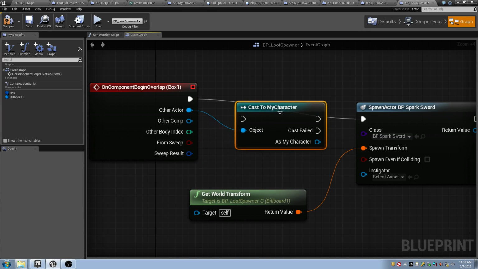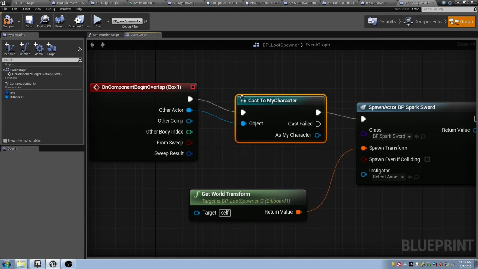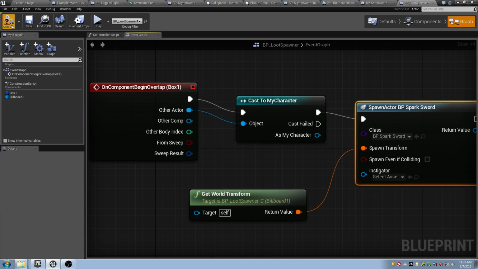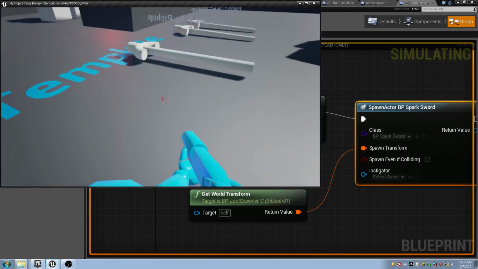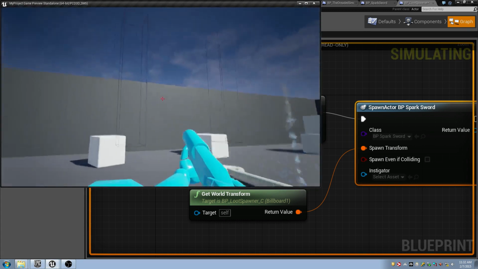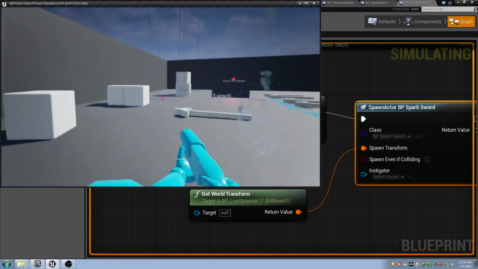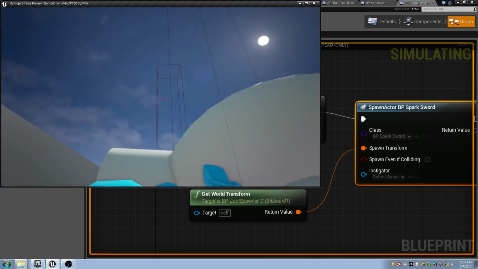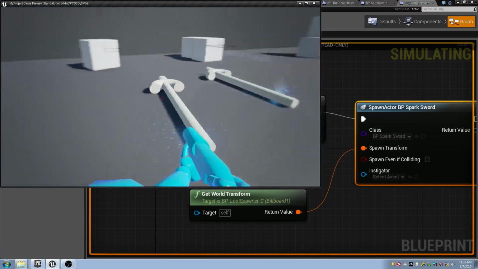Specifically, my character is a special blueprint that's created. That's the first person guy with the arms. That's what this guy is. And if that works, I just plug that in between here. And now we'll only spawn one if the character is the guy underneath the box, which will stop it from doing that infinite loop. So I did that, spawned a spark sword. I did that, spawned another spark sword. So I have two spark swords.